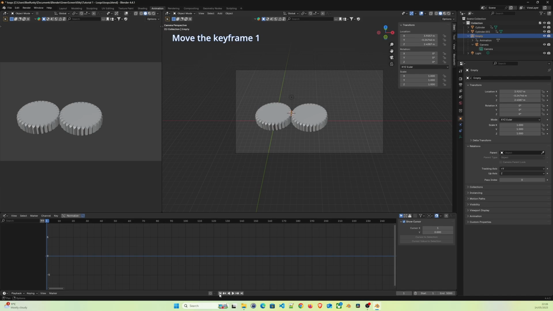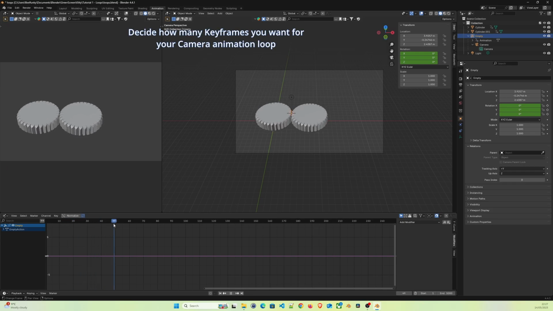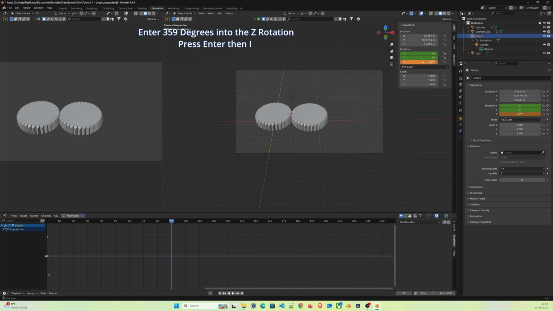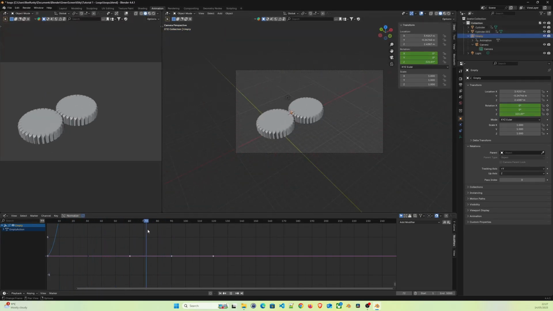Then we want to make sure we're on frame 0. Pretty sure you can just press that back button there to get to frame 0, but whatever. Then hover over rotation and press I, and decide how many keyframes you want for your camera loop. I'm going to go 90 for no reason at all. Then we want to put 359 in there to get a full rotation. Press enter, press I, and that should give us a full 360 on the camera.